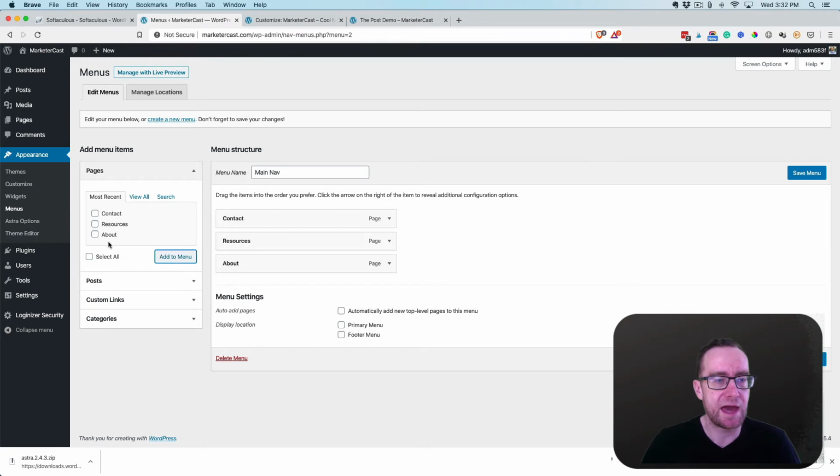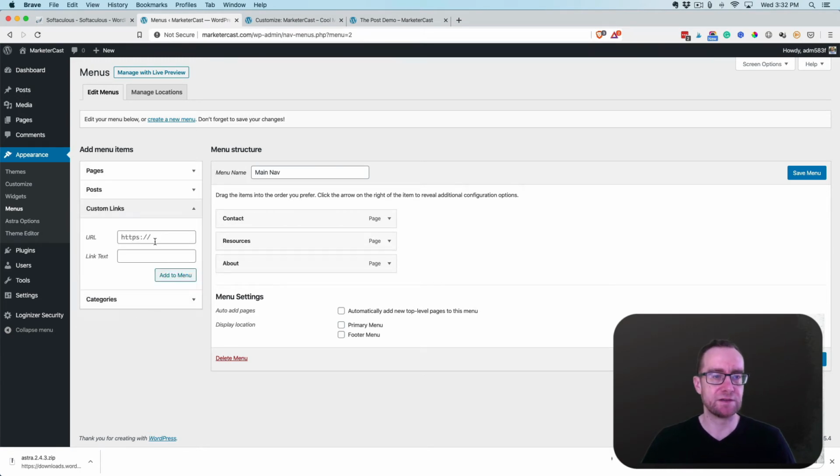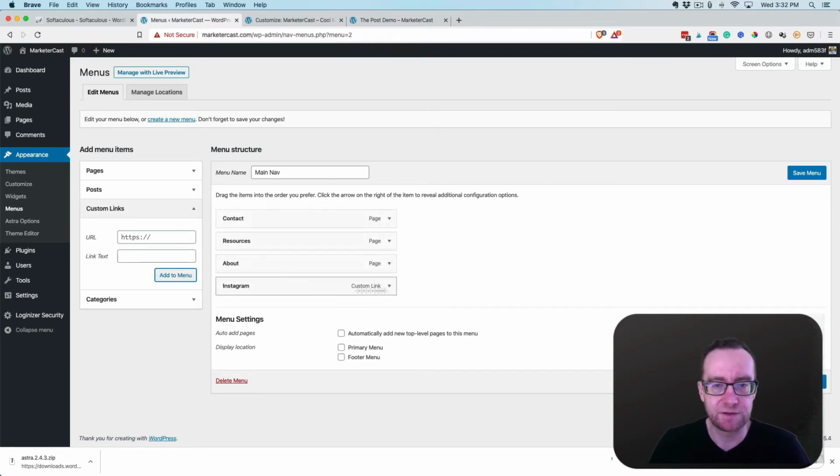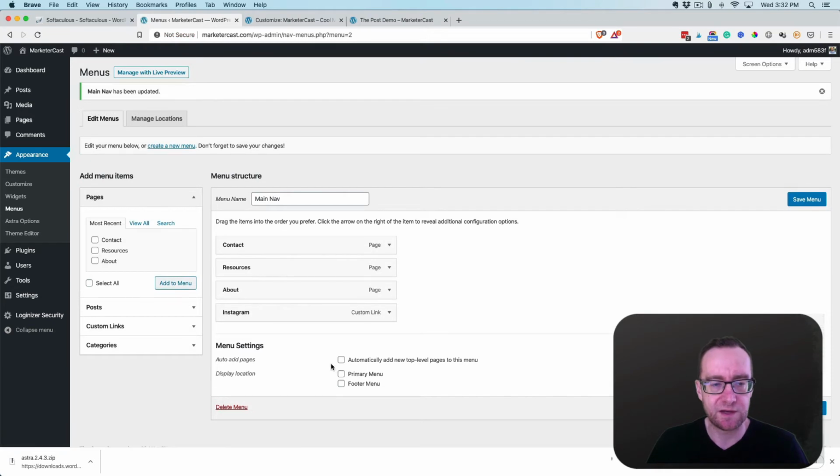Okay, and you can also add a custom link to the menu. So let's say I wanted to link to my Instagram. Okay, and I can just add that to the menu. And when I save this menu, you can automatically add top level pages to this menu, but you're probably not going to want to do that. And then you can display this in the primary or the footer. And so I'm going to click Save Menu. So now it's actually displaying in the primary navigation.